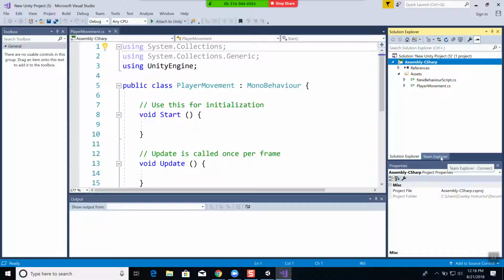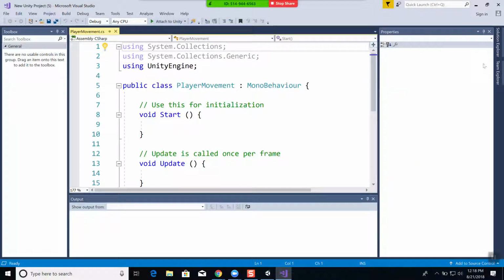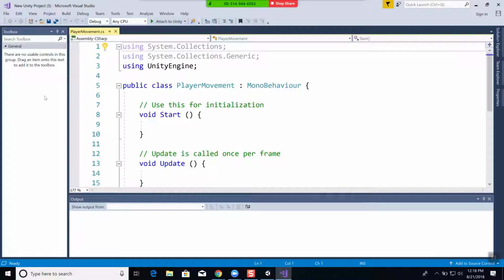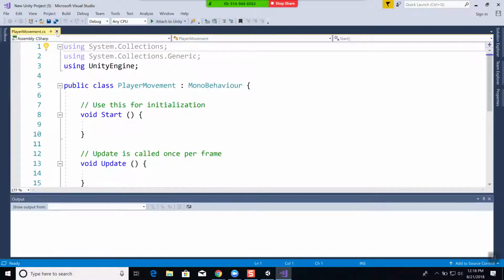Okay, and you can pin these. You see how there's a, put your mouse over it, says auto hide. Looks like a push pin. If you don't want that to be taking up real estate on your screen, you can click that and it'll auto hide. This brings up properties. I can click it and auto hide. Over here, if I don't want toolbox, I can click that and auto hide. So you can have most of your screen showing if you want.